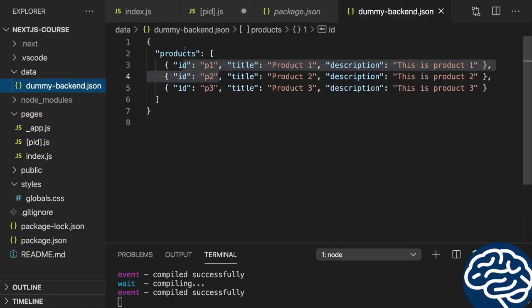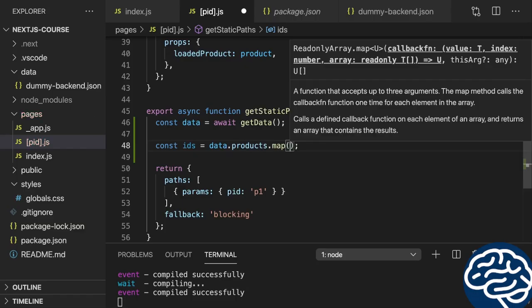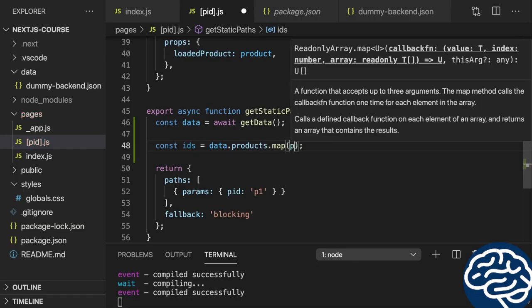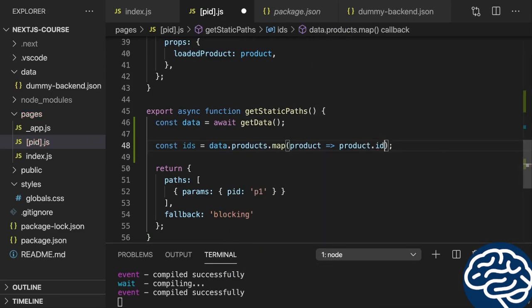And in dummy backend, we have this products array. So in the end, what we want to do is access data.products and then just map this array of complete product objects into an array of just product IDs. Just like this, for example. Just extracting the ID for every product and then having such an IDs array here.